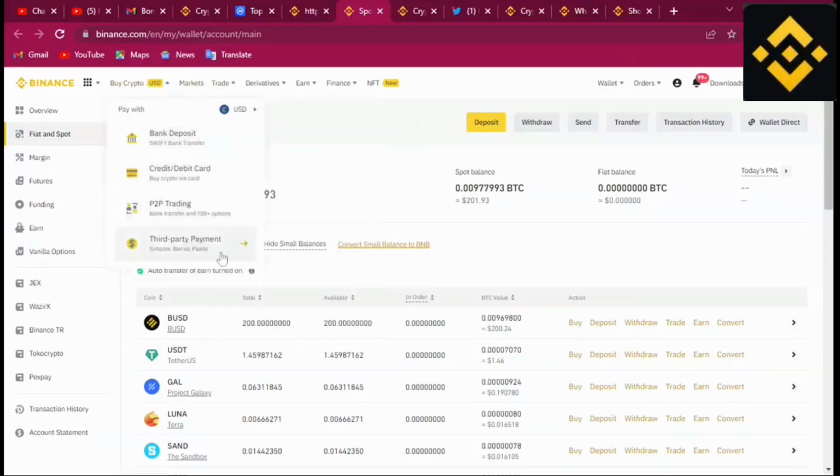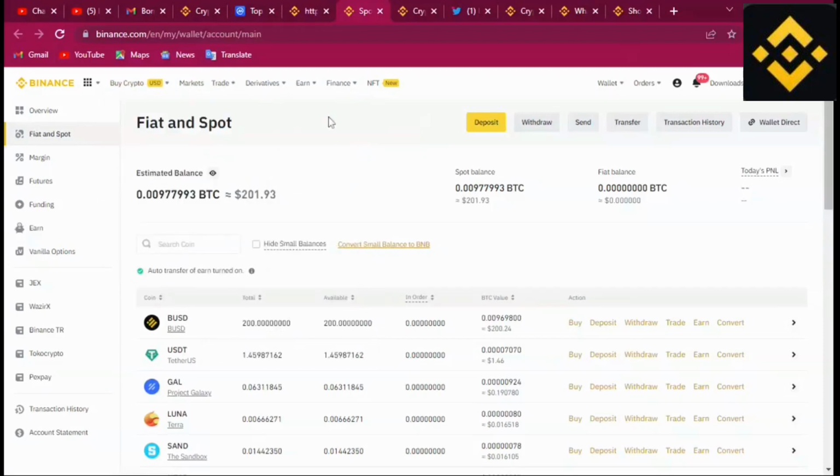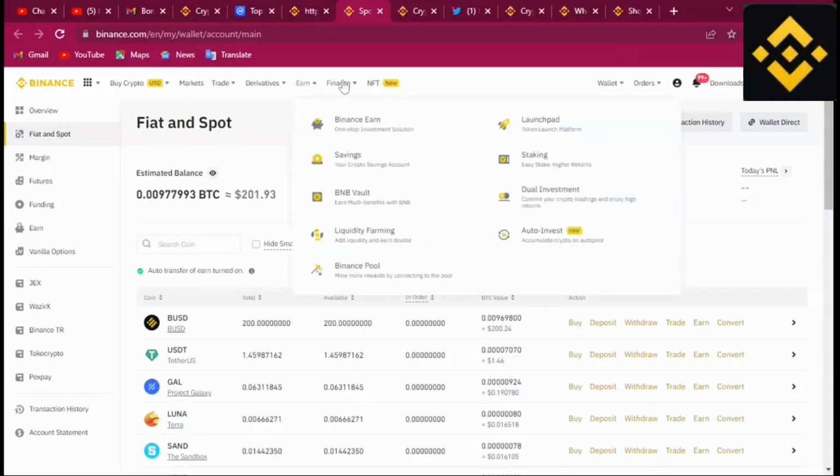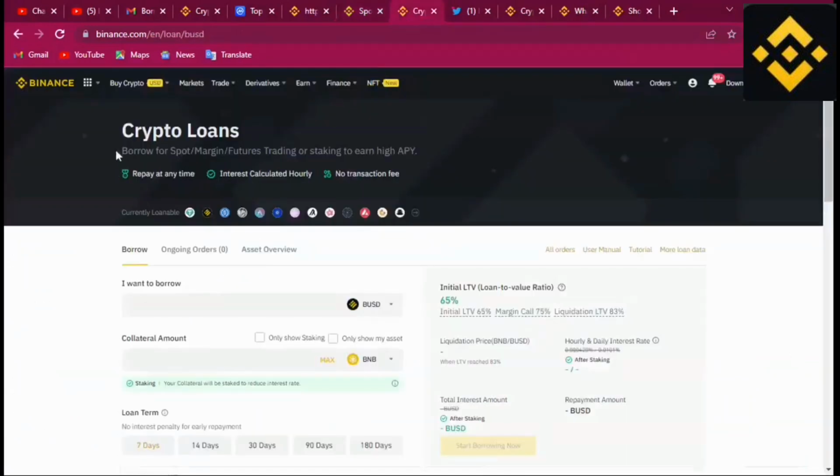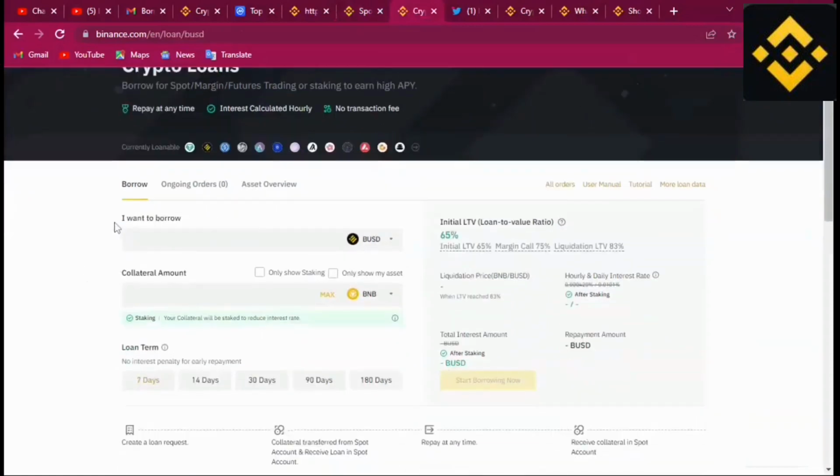You can also fund your Binance account using any of the methods shown in the menu here. Once you are done, navigate to the finance icon in the top menu on your Binance dashboard. This will show you the crypto loans option, or drop-down menu, to access a loan easily. On the crypto loan page, you will see that we currently do not have any ongoing orders.